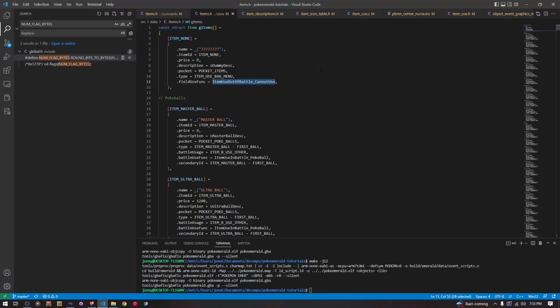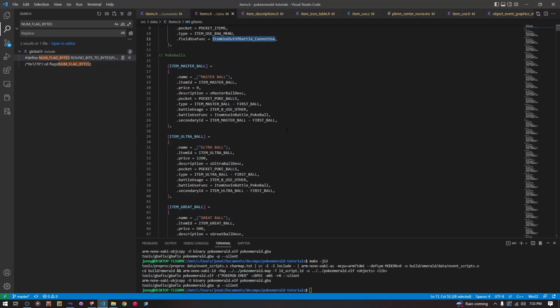Some of the times it's item use out of battle, cannot use, so that means you can't run it if you're out of the battle and trying to use it, or that's for the field use func, which is the function to use when the item is being used from the field. The battle use function is the function to use when the item is used from a battle.